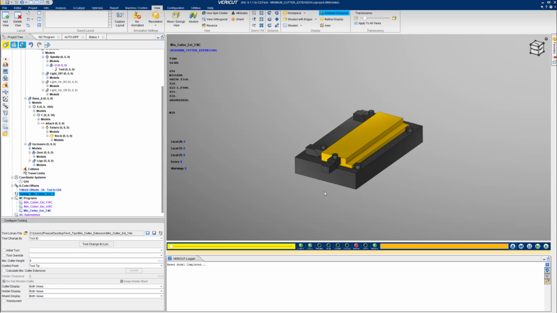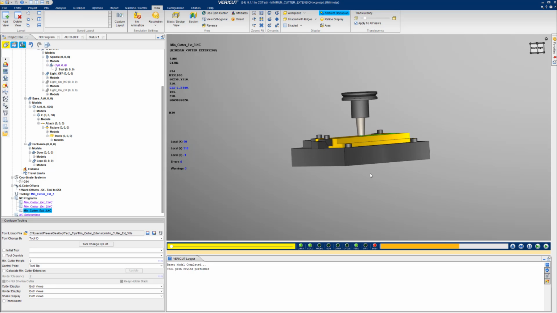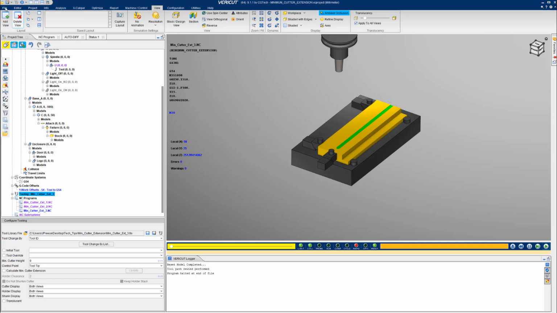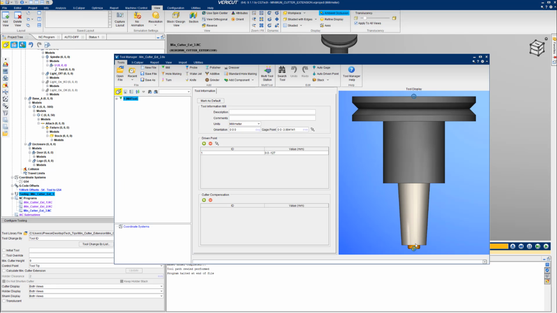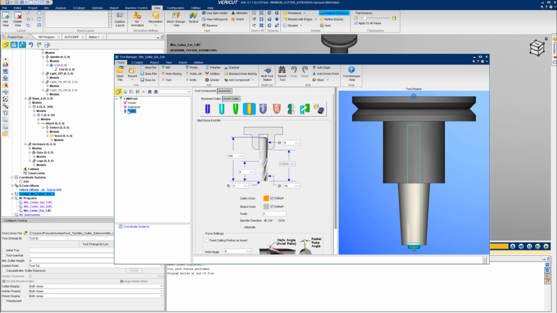Reset. And play. And already we can tell that there's less cutter sticking out. And we've got a more rigid tool setup. Let's take a look at it. Here we can see that it's definitely not sticking out as much. It's only sticking out a little over 3 millimeters now instead of 7.